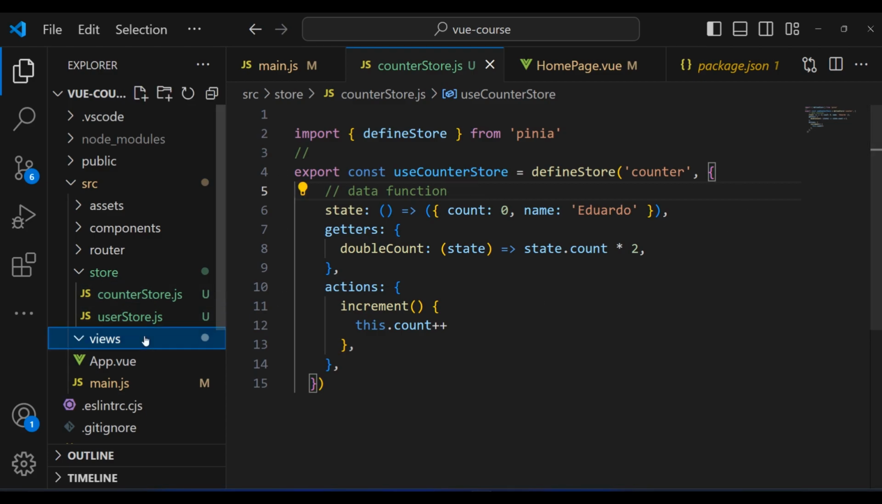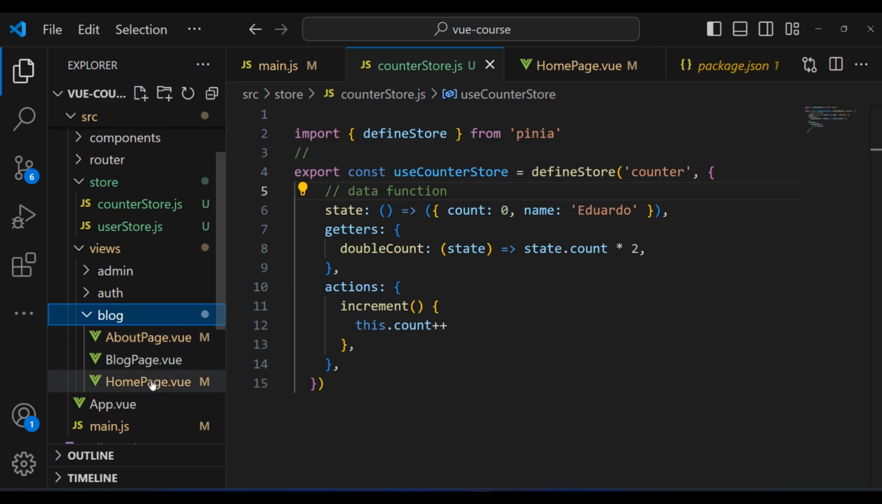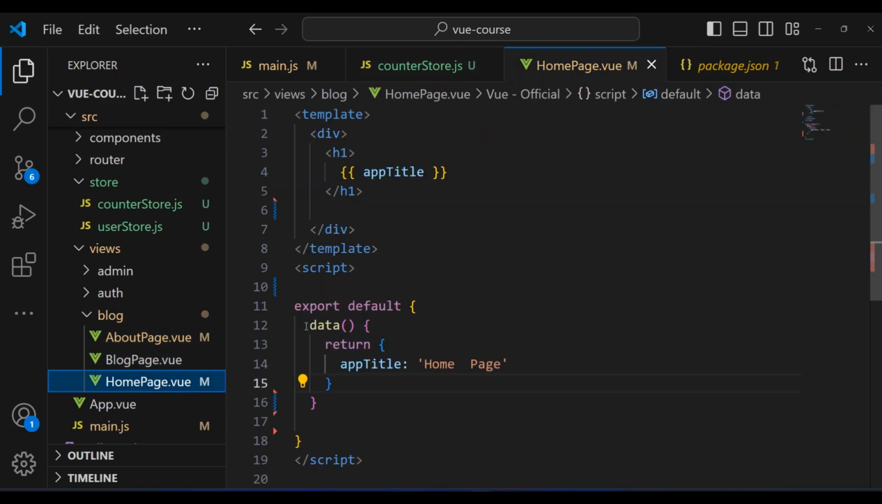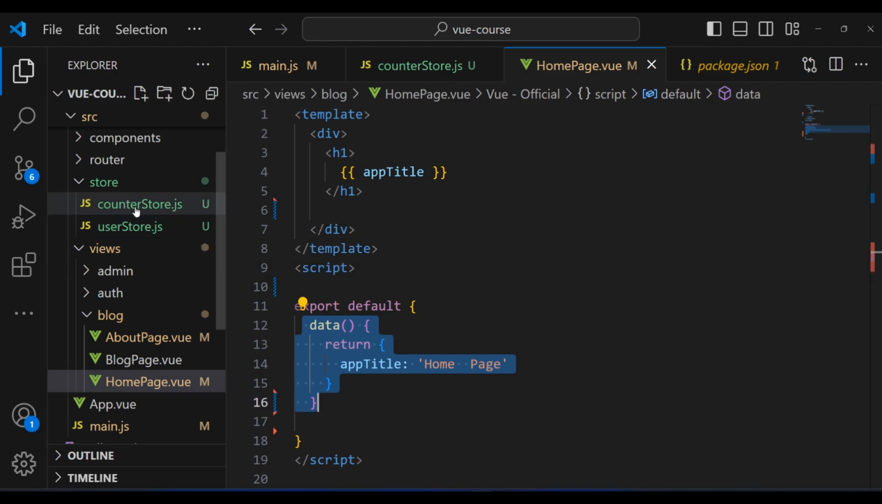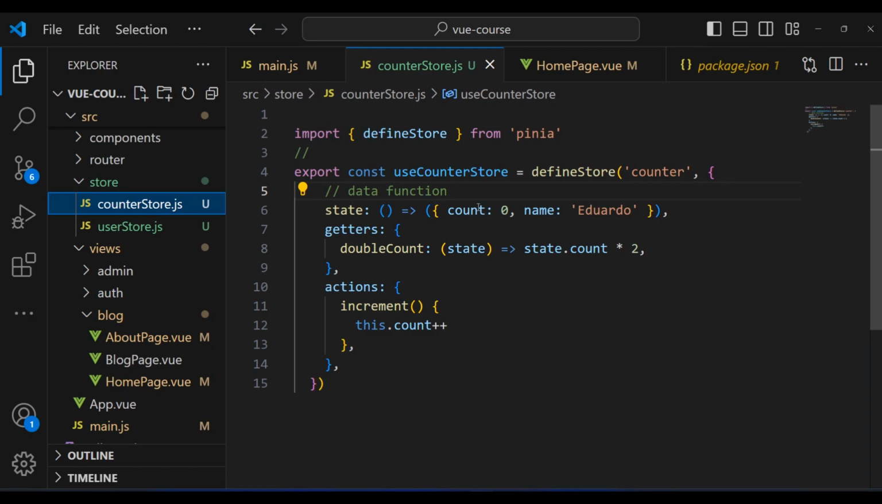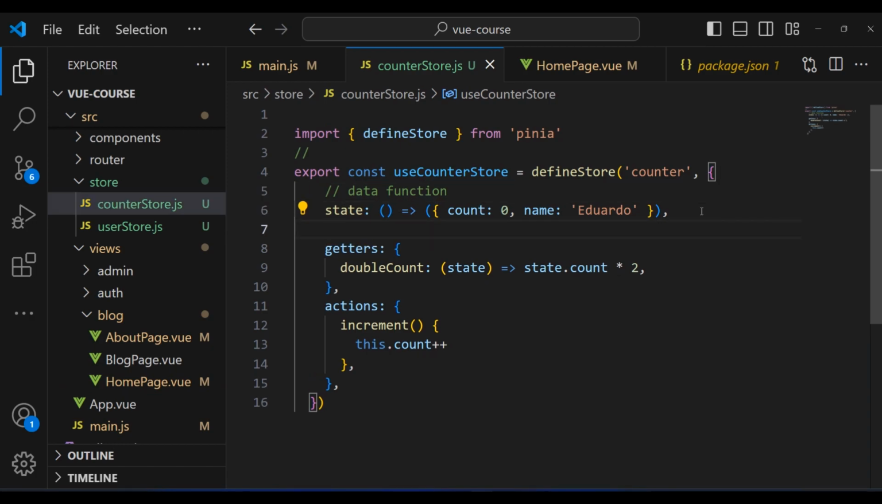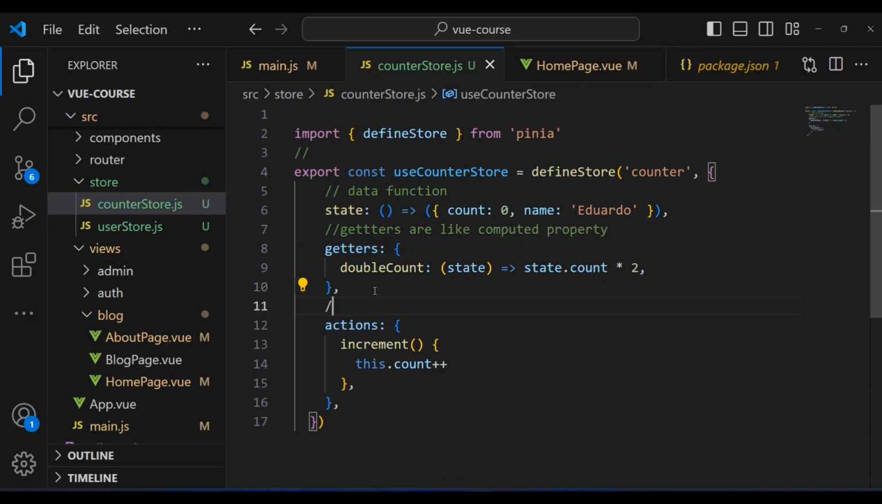If we get into the admin, let me get into the home page, you can see right here we got a data function that we use to create a reactive property. It is the same as within the Pinia store. You can see this is the data function, but here they call it a state. We use it to create a reactive property. But also we got getters. Getters are like computed property, computed. But also we got actions.